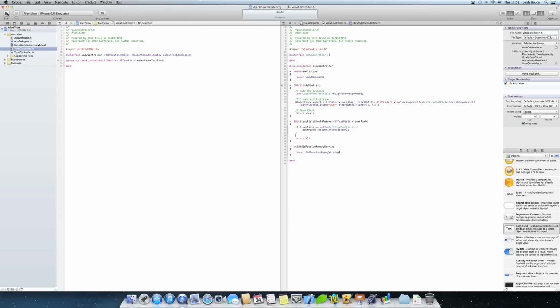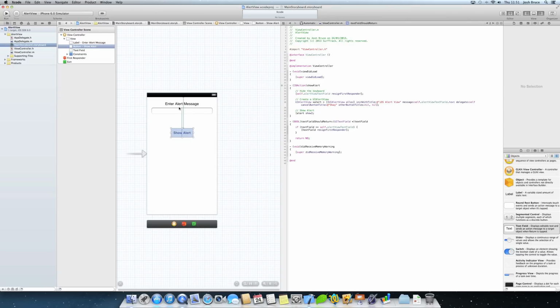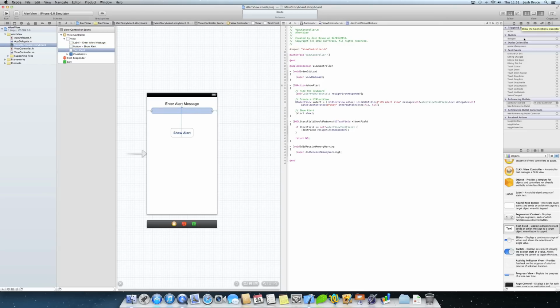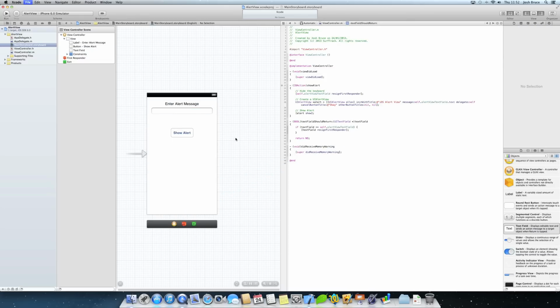So if we go ahead and run our, wait, first off, before we do that, we actually need to go back to the storyboard, click on our text field, go to the identity inspector, and you see where it has outlets and delegate. We need to click and drag from this empty circle here down to the view controller to make sure that our text field has a delegate. Save that, run our application.